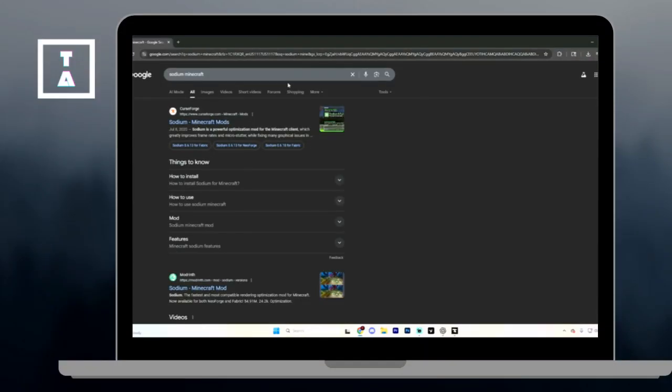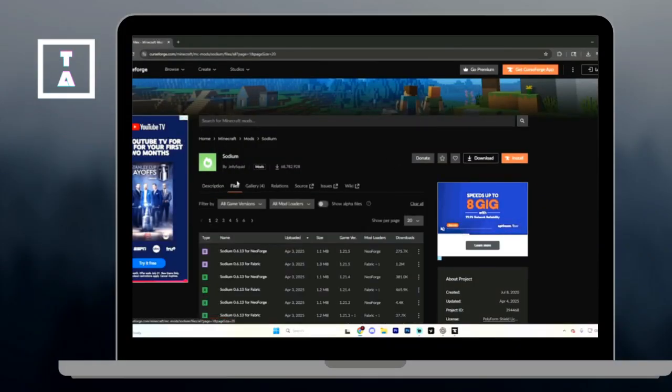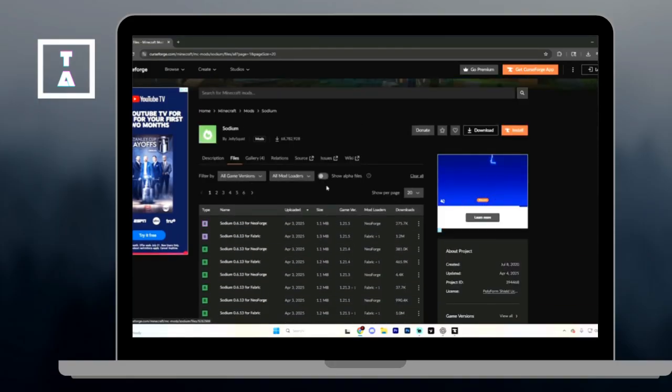Open your browser and search for Sodium Minecraft mod. You can download it from trusted sites like CurseForge or Modrinth. Look for the version that matches Minecraft 1.21.5, click the file, and download it to your computer.